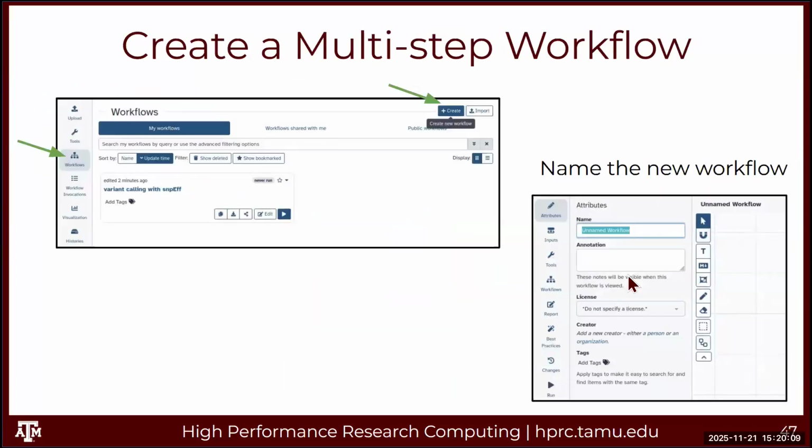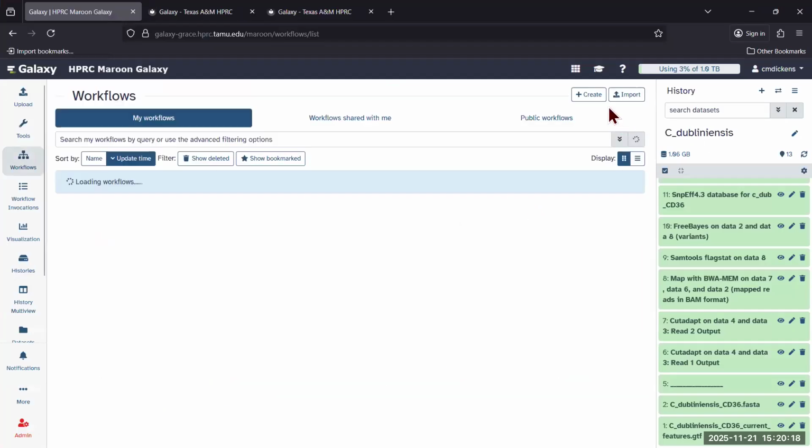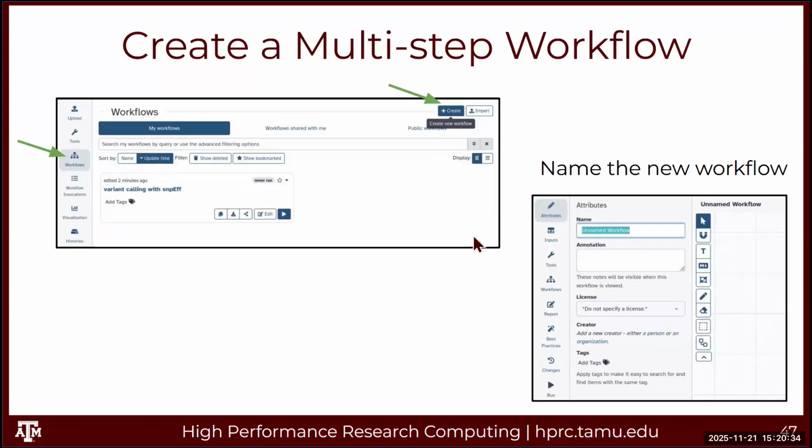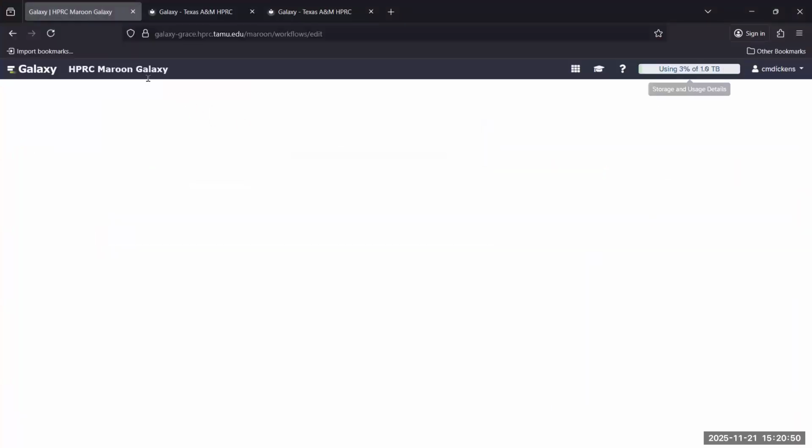is if you want to create a workflow. So let's go to workflows and then the top right, create. So workflows, create. The first thing we'll do is give it a useful, descriptive name. Maybe you can make it generic so it's not locked into a certain sample or genome.